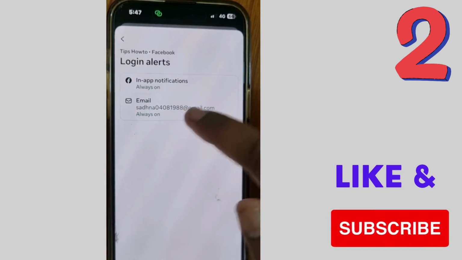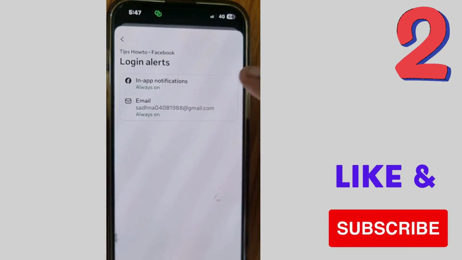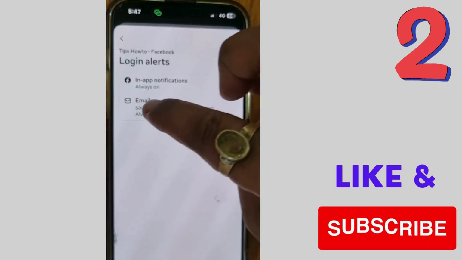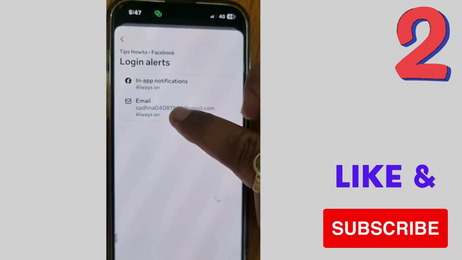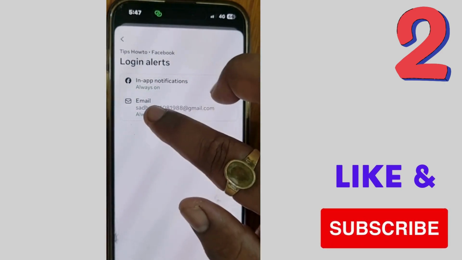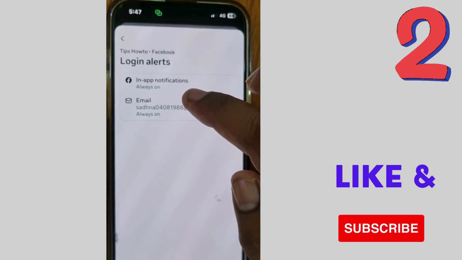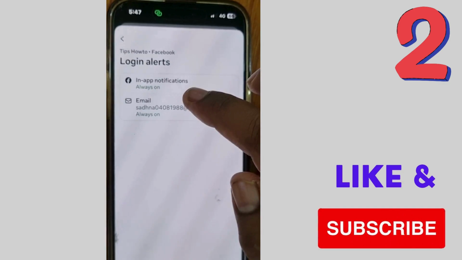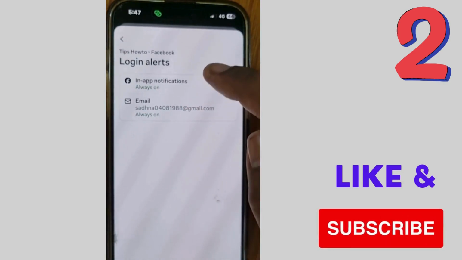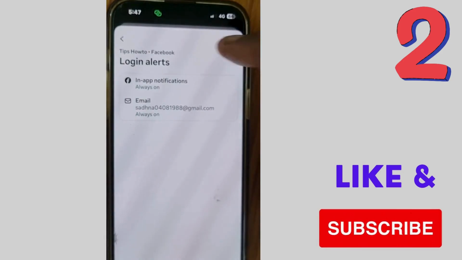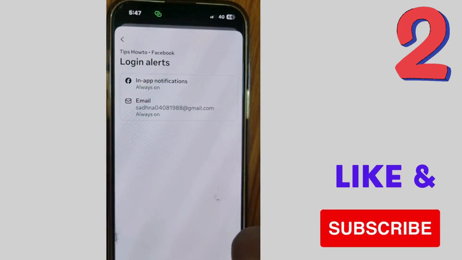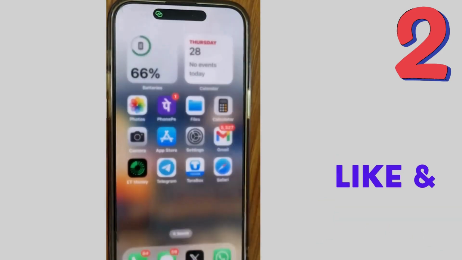Tap on login alerts, and here choose your accounts. If you have already enabled two-factor authentication in your Facebook app, then login alerts will always be on and you will receive them. So if you want to turn off login alerts, disable two-factor authentication first, otherwise it is also enabled.